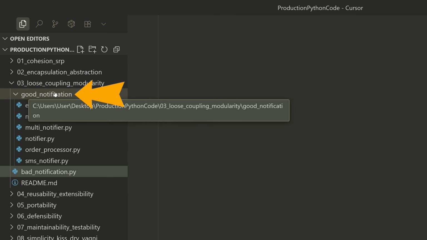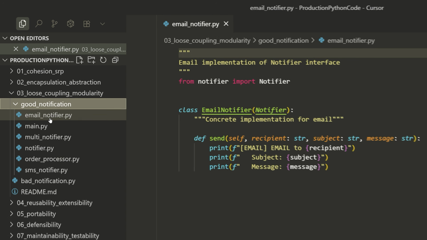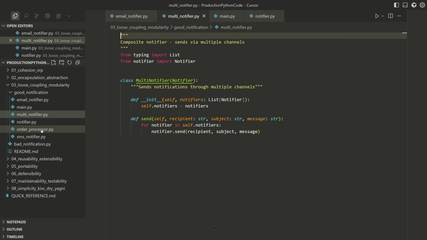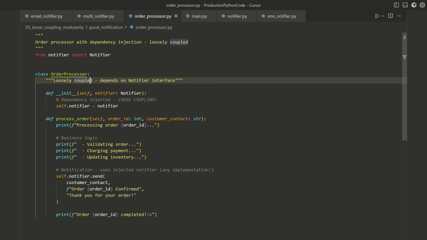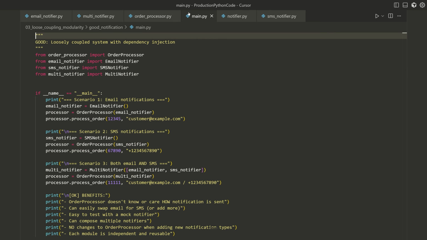So let's have a look at a loosely coupled application, which is again going to look like overkill, which is this good notification folder. Now inside of here, we have a lot of code. So let me just open it up and I can show you how we've decoupled this application and the fact that now all of these components are individual and we inject them when we need them.